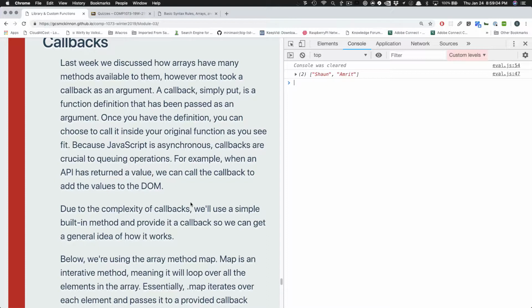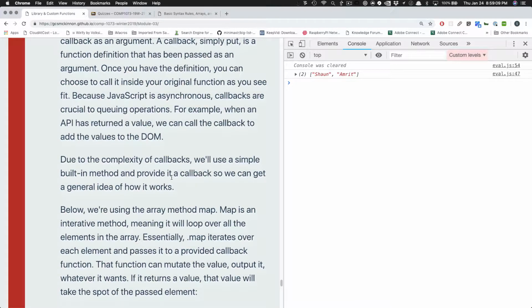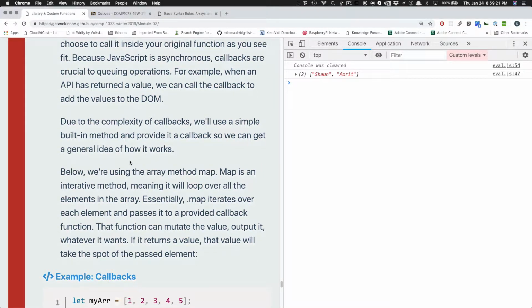Last week we discussed how arrays have many methods available to them. However, most take a callback as an argument. Because of that, I didn't want to get into those methods, because callbacks are a bit advanced, and I wanted to wait till we do the actual function one, right? Because JavaScript is asynchronous, as I pointed out earlier, callbacks are integral to being able to fire off logic at specific points, right? Callbacks are for now. When we're learning vanilla JavaScript, we use callbacks.